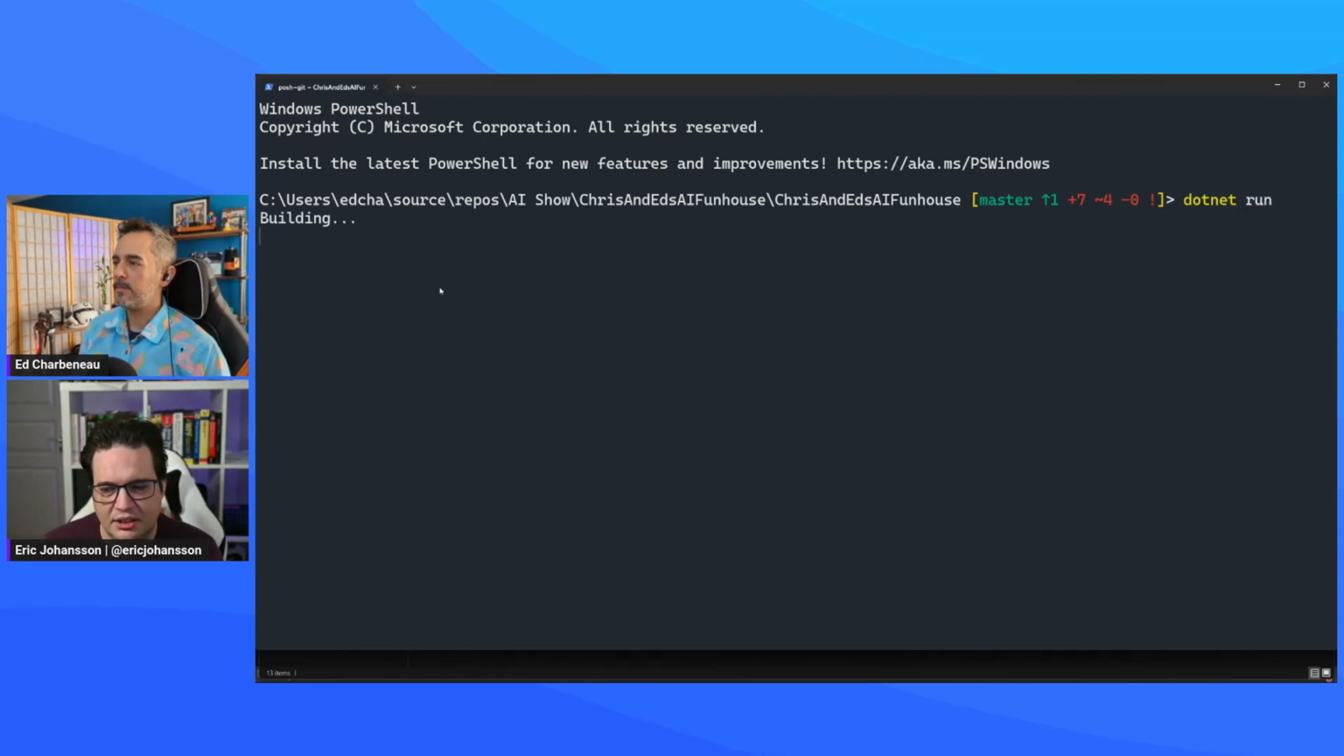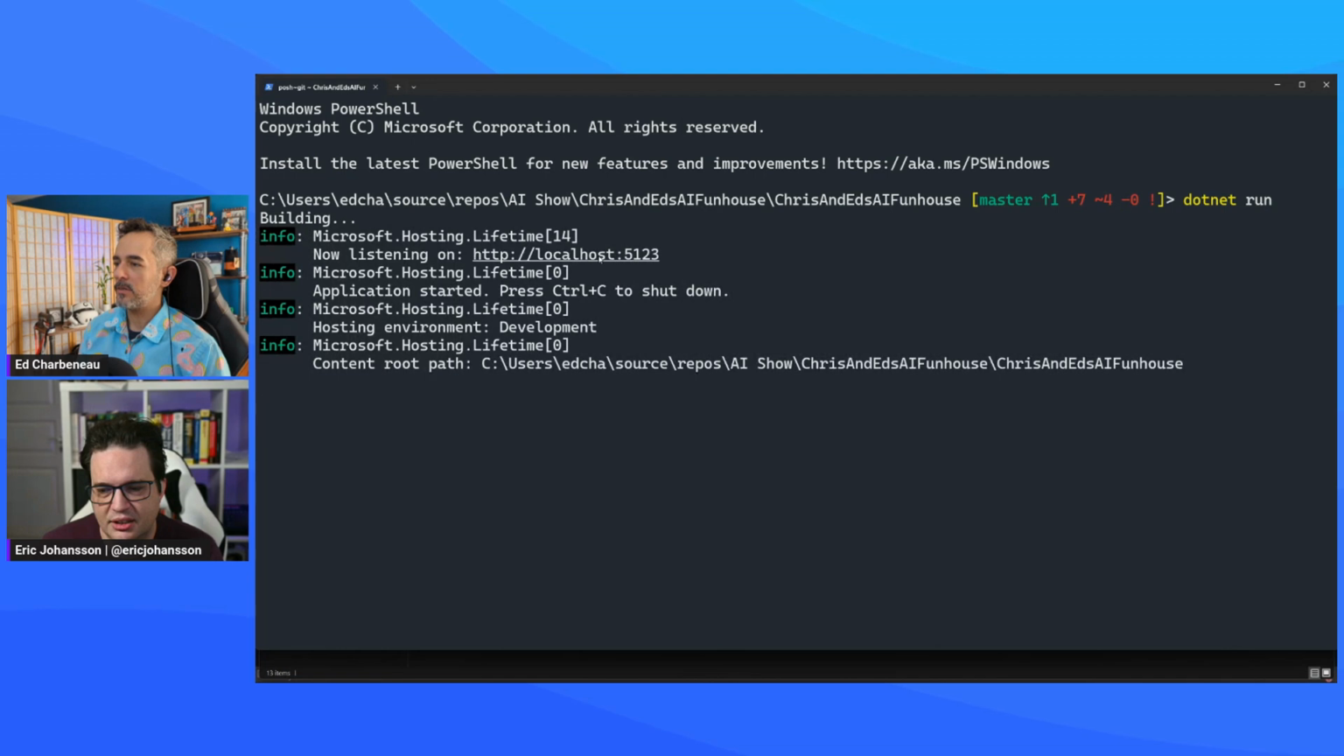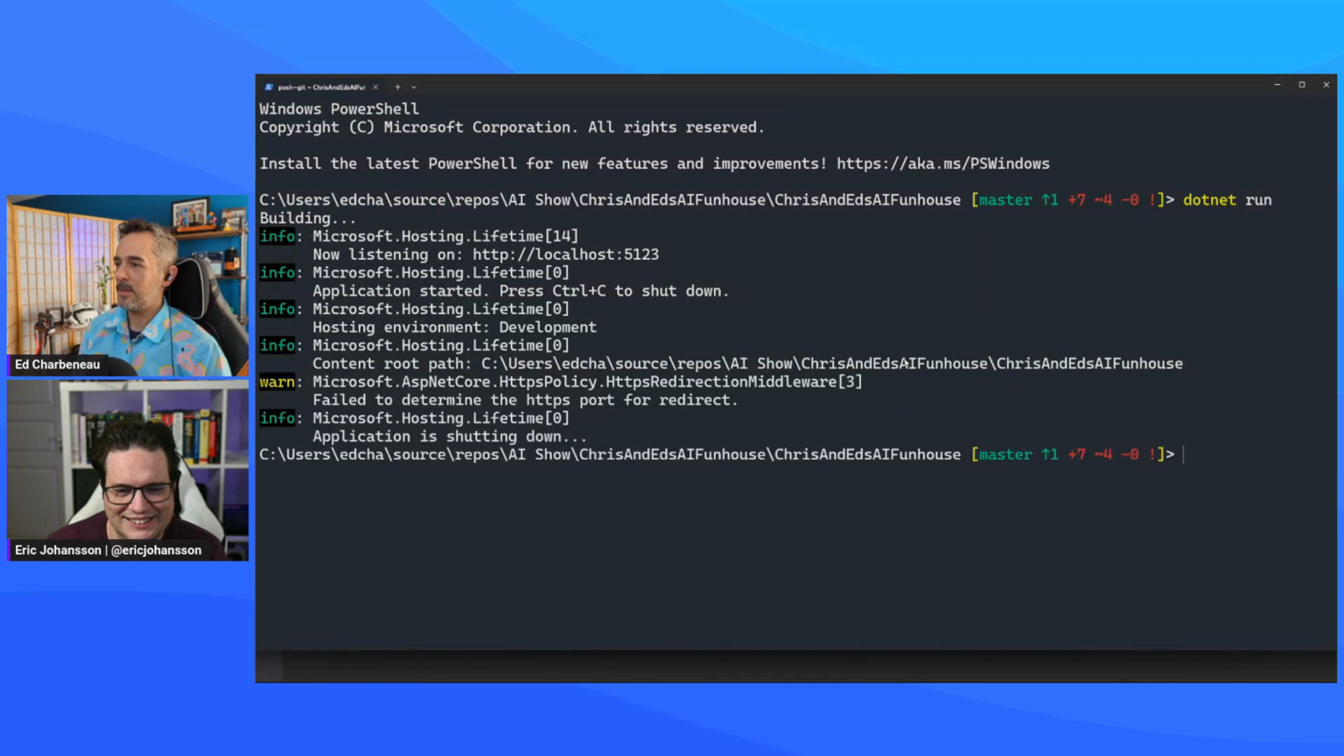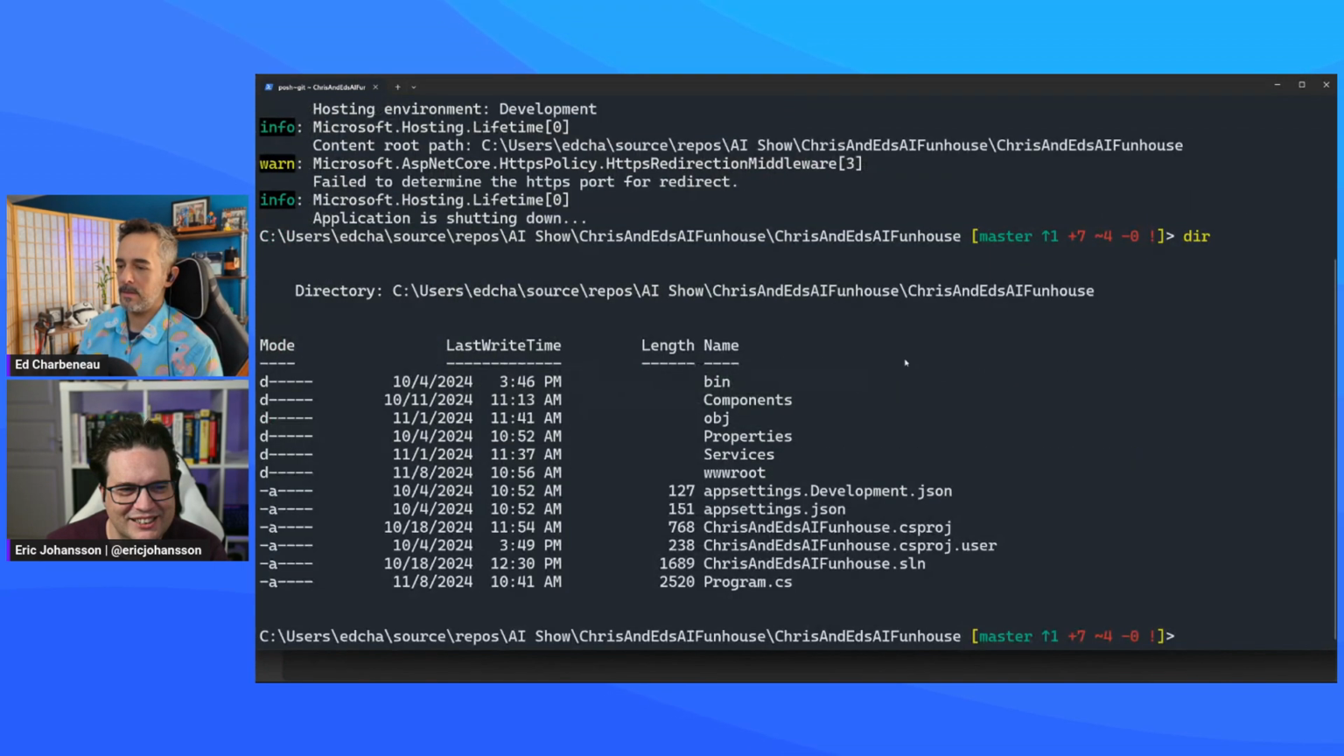.NET Run. Let's see if that works. Building, better. Running. Now I can actually click on it. The terminal in Visual Studio. Oh, I did the same thing again, didn't I? I always use the full.